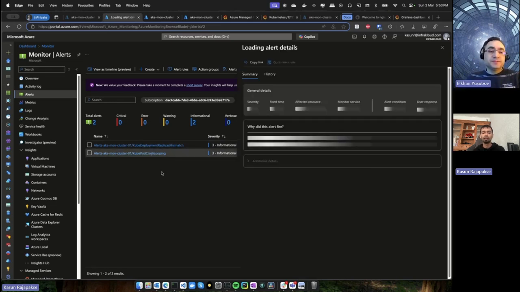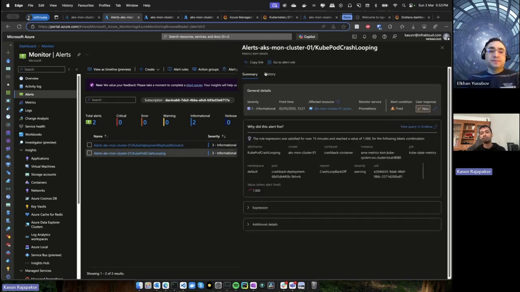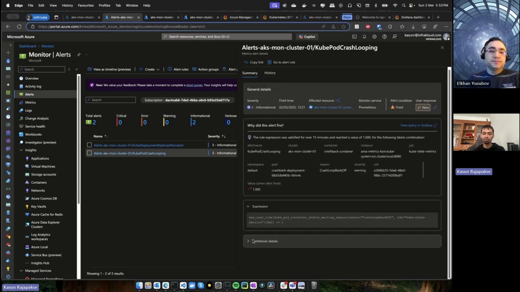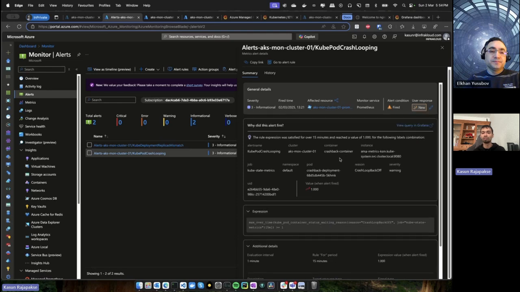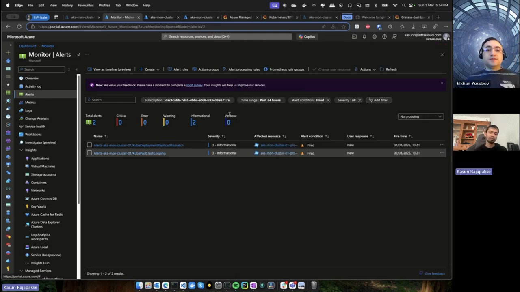When you click the alert, you can get the history. Then you can see all the information, the expression, and additional details related to which service is causing this alert. Great, yeah, definitely. That is very good. So that's a demo that I wanted to show.